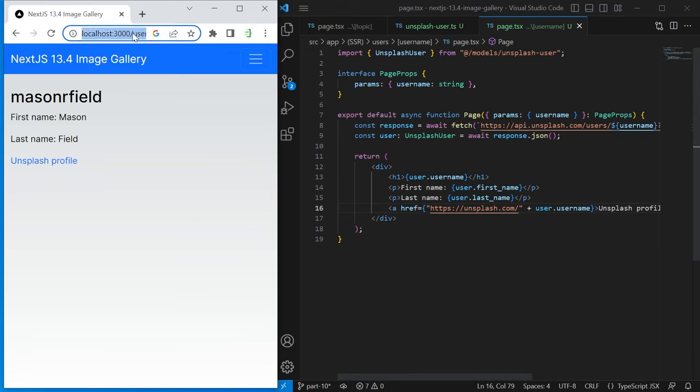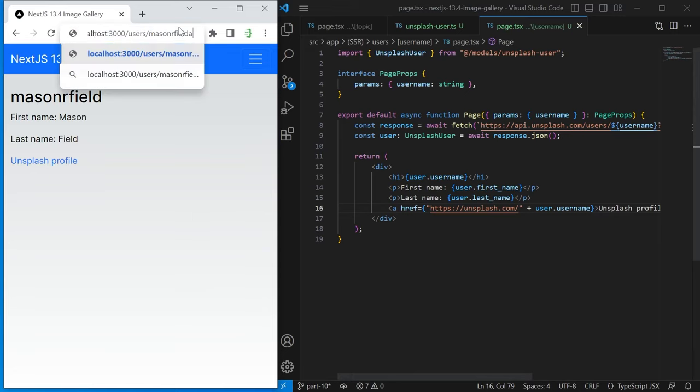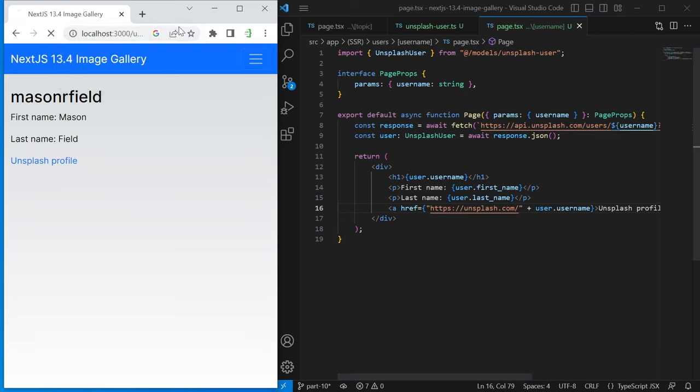Now what happens if we try to open the profile page for a user that doesn't exist? So I just add some random characters here. Then we don't see any data because by default fetch doesn't throw an error for a 400 or 500 response. If this would throw an error, then we would see the error page instead. But both cases are not great. We don't want to see the error page or an empty page. We want to get to the not found page instead, right?